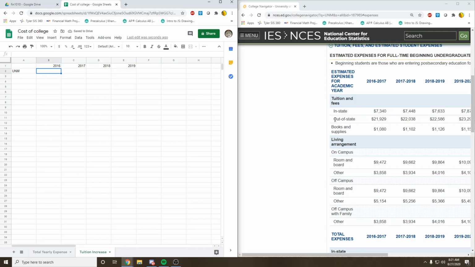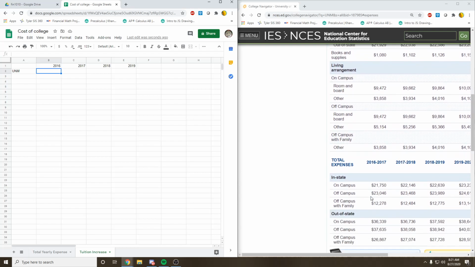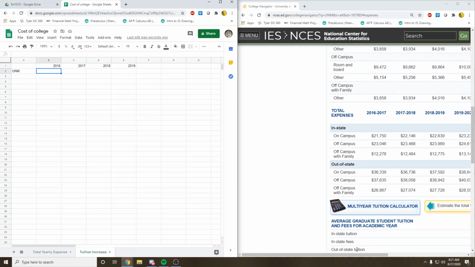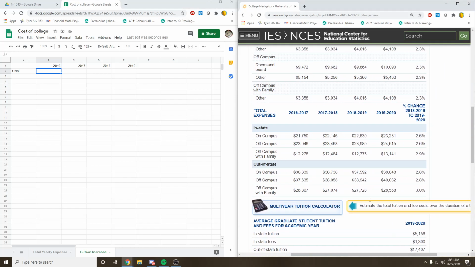So B2 would be, I'm looking, where am I? In-state, off-campus with family. So in 2016, it was $12,278, and then 12,444, 12,775, and 13,141.